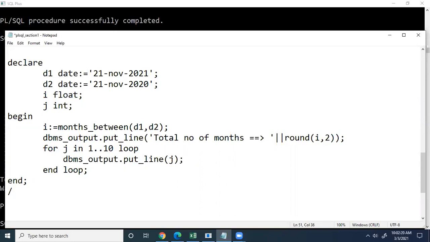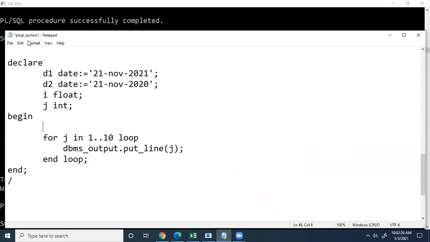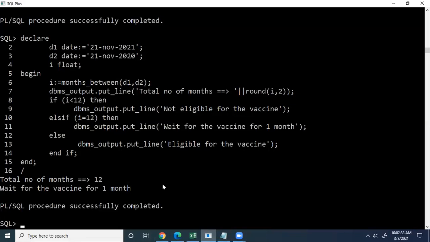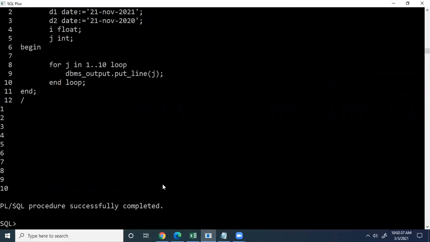So I'm displaying value of j, and we don't need this now, so I'm removing it. Let's see how it will display the answer. So this for loop will display numbers 1 to 10.